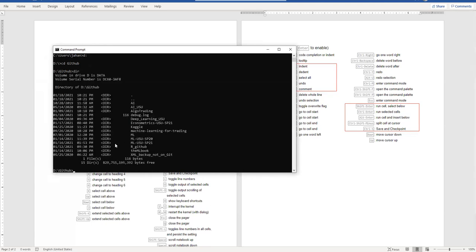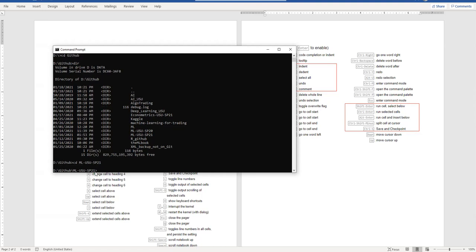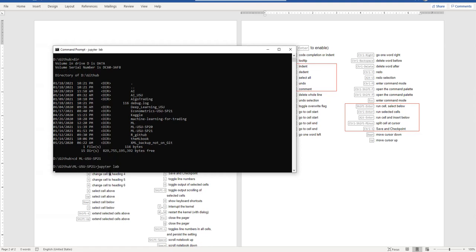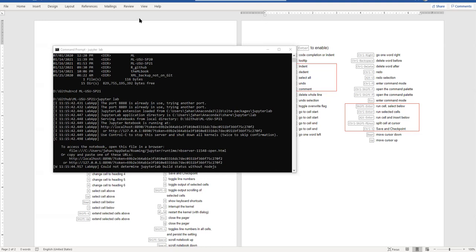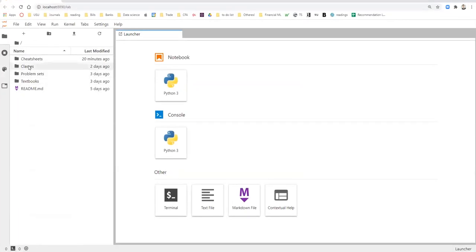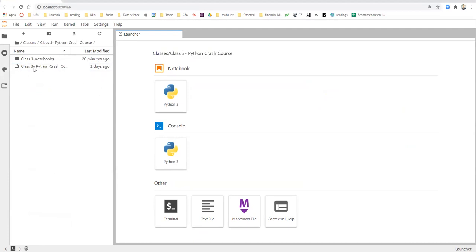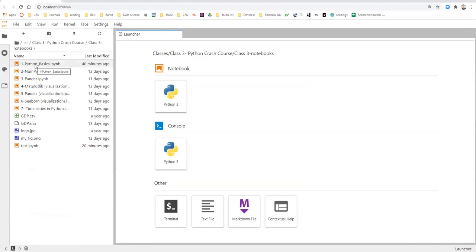So for example, I know we want to open up this one, so I can say cd and then start typing ml and then press tab. When I press tab, it suggests all the folders that start with ml, right? I have a couple of them, so I press tab again, and then I can go to that folder. Right now, I'm in that specific folder, so I can go ahead and type jupyter lab. Okay, now Jupyter Lab is open. Then I can go to the classes, Python 3, Notebook, and we're going to start with Python Basics, which is our first Jupyter notebook.